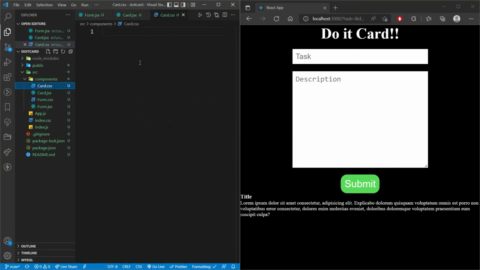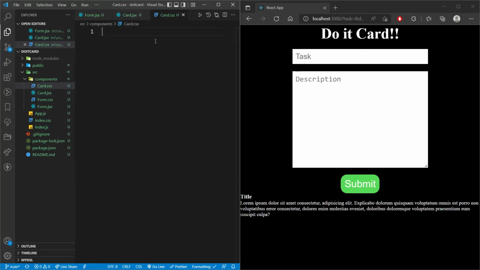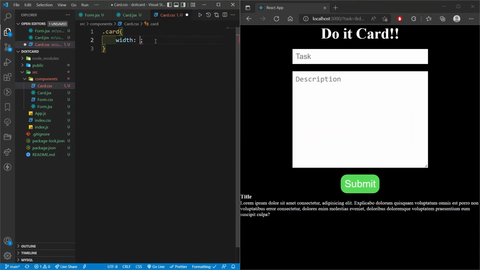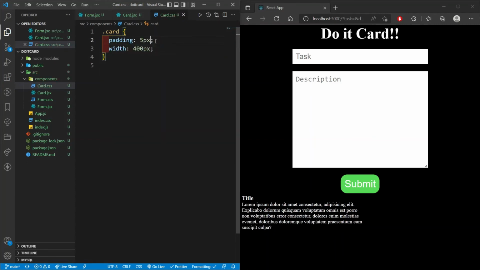Go to our card CSS file, and here, dot card. Here we're going to set the height or width of that card, and let's make that width to be 400 pixels. Okay, I think it's nice. And then we require some padding. Padding is going to be 5 pixels. No, it's going to be 20.